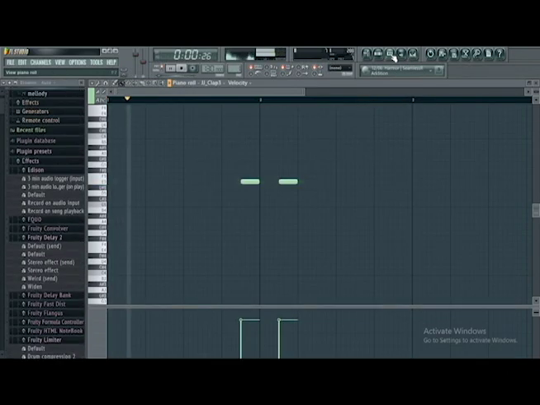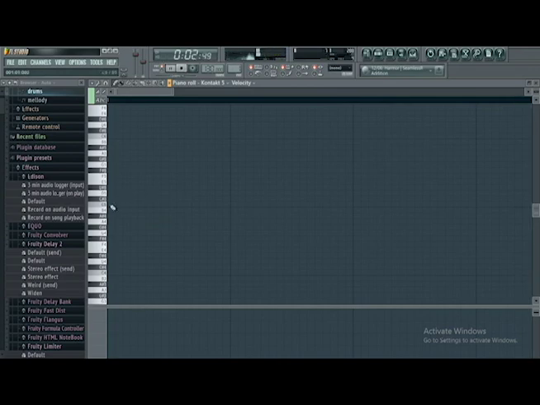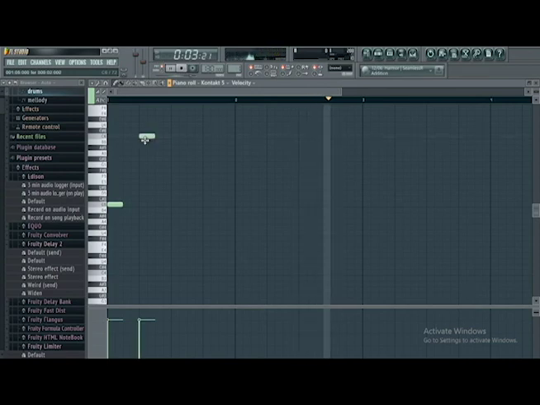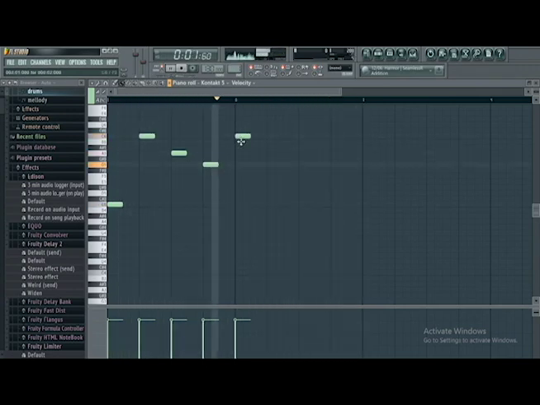Get the Kontakt going. Go to my piano roll for the Kontakt. Do a C major beat, nothing crazy. So now I got it going, nice little 2-bar.